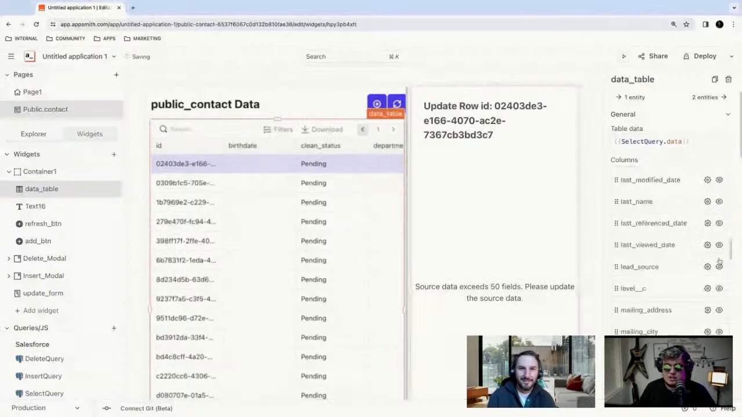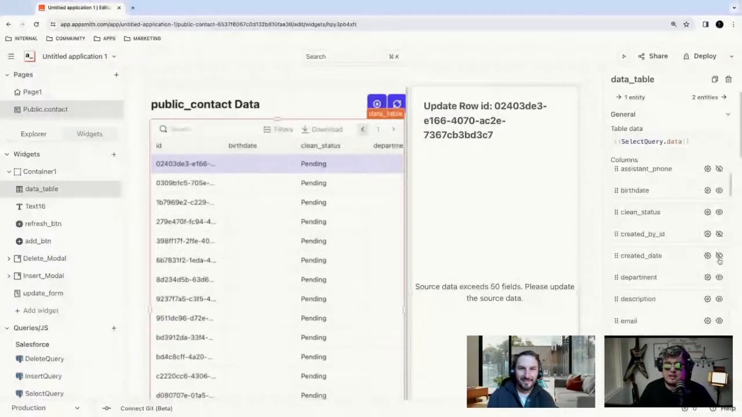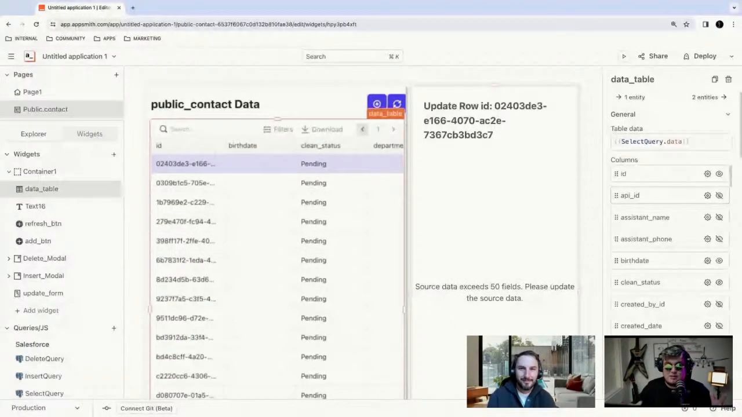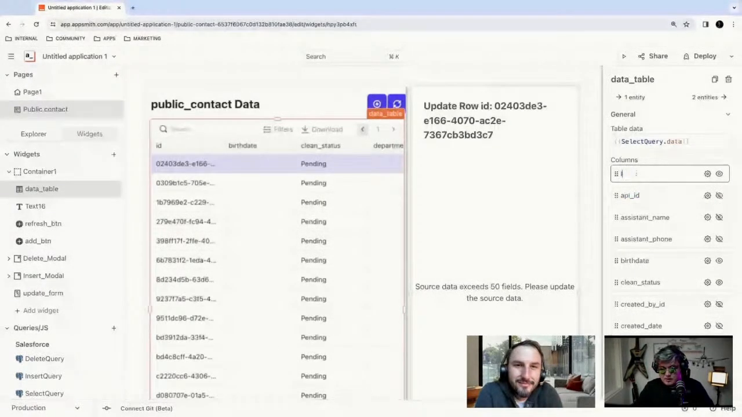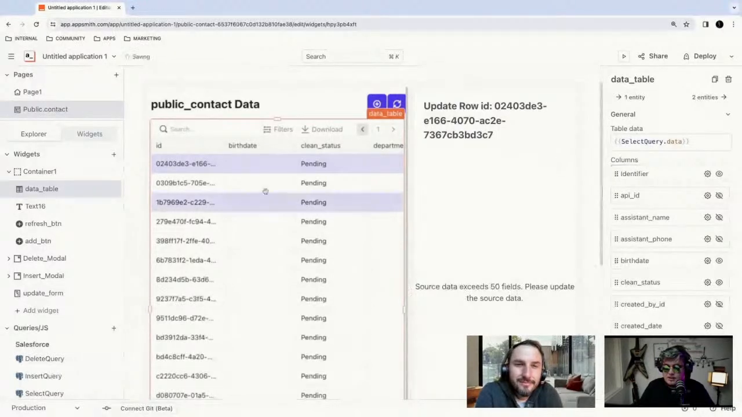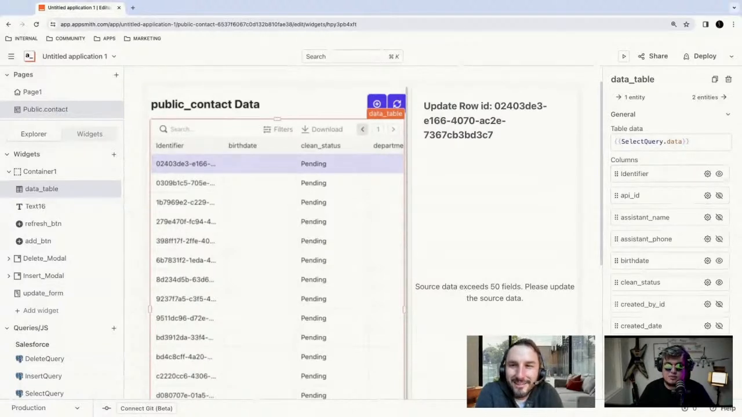Also, you can change the name. Now, this is going to be the actual visible name on the UI, but it's not the machine name. So everything should continue to work fine here. So you can change here, for example, instead of the ID, I can just call it identifier, and that's it. It's going to change the actual viewable name, but it's not going to change the field on the SQL portion.